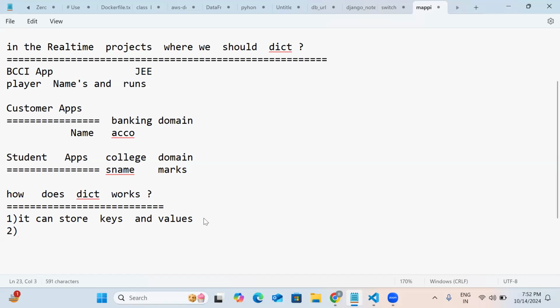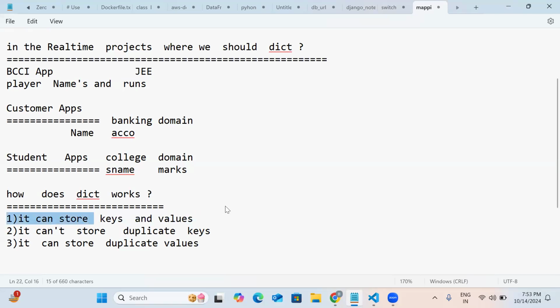The second one, it cannot store duplicate keys. See that now, here we can't store duplicate keys. But it can store duplicate values. We can't store duplicate keys, but it can store duplicate values. See that now, guys, it can store key and values.